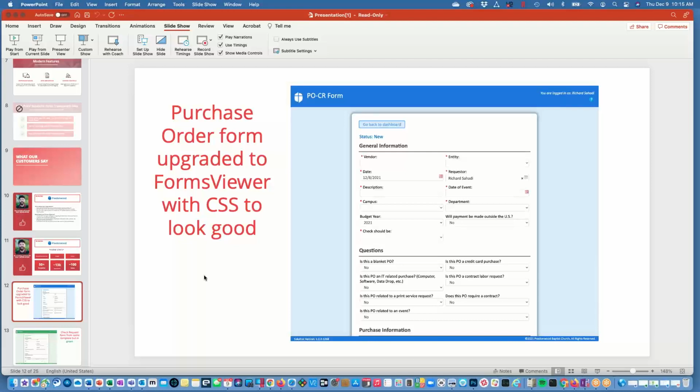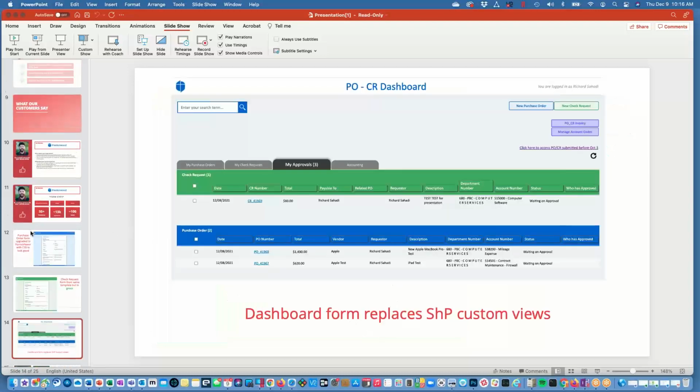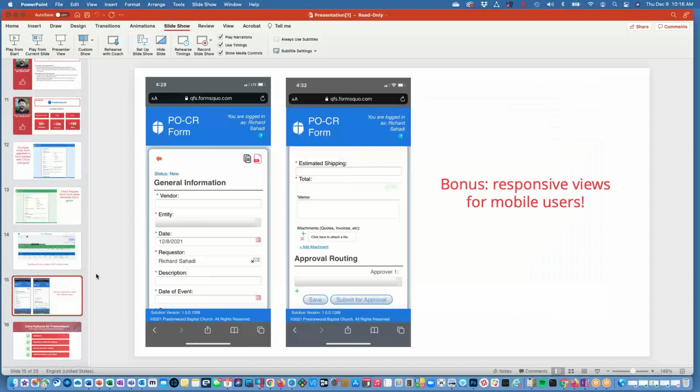Do you want to show the before and after? I will in just a minute. This is our new check request form, and this is an example of what it looks like on an iPhone. Before we go any further, do you want me to show you the forms, the before and after?